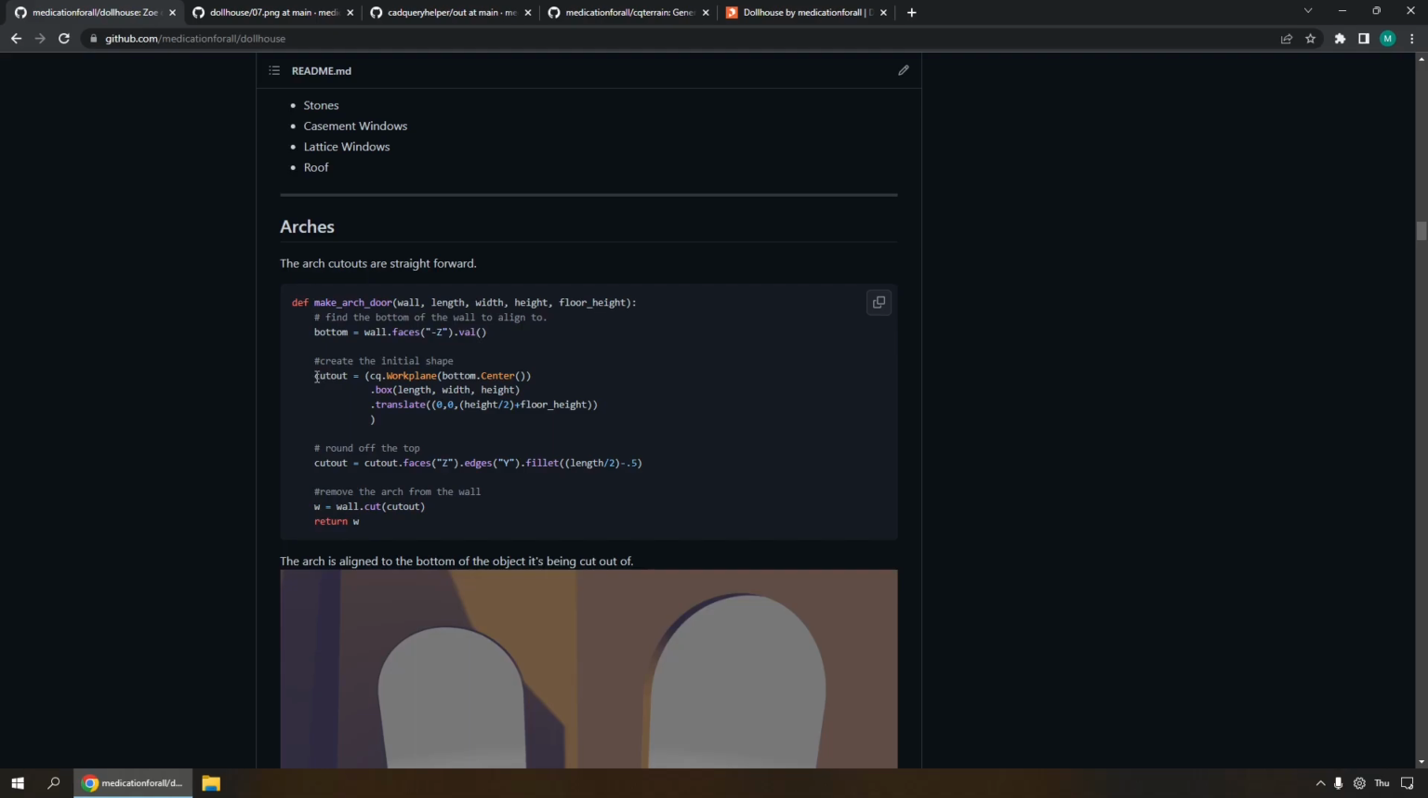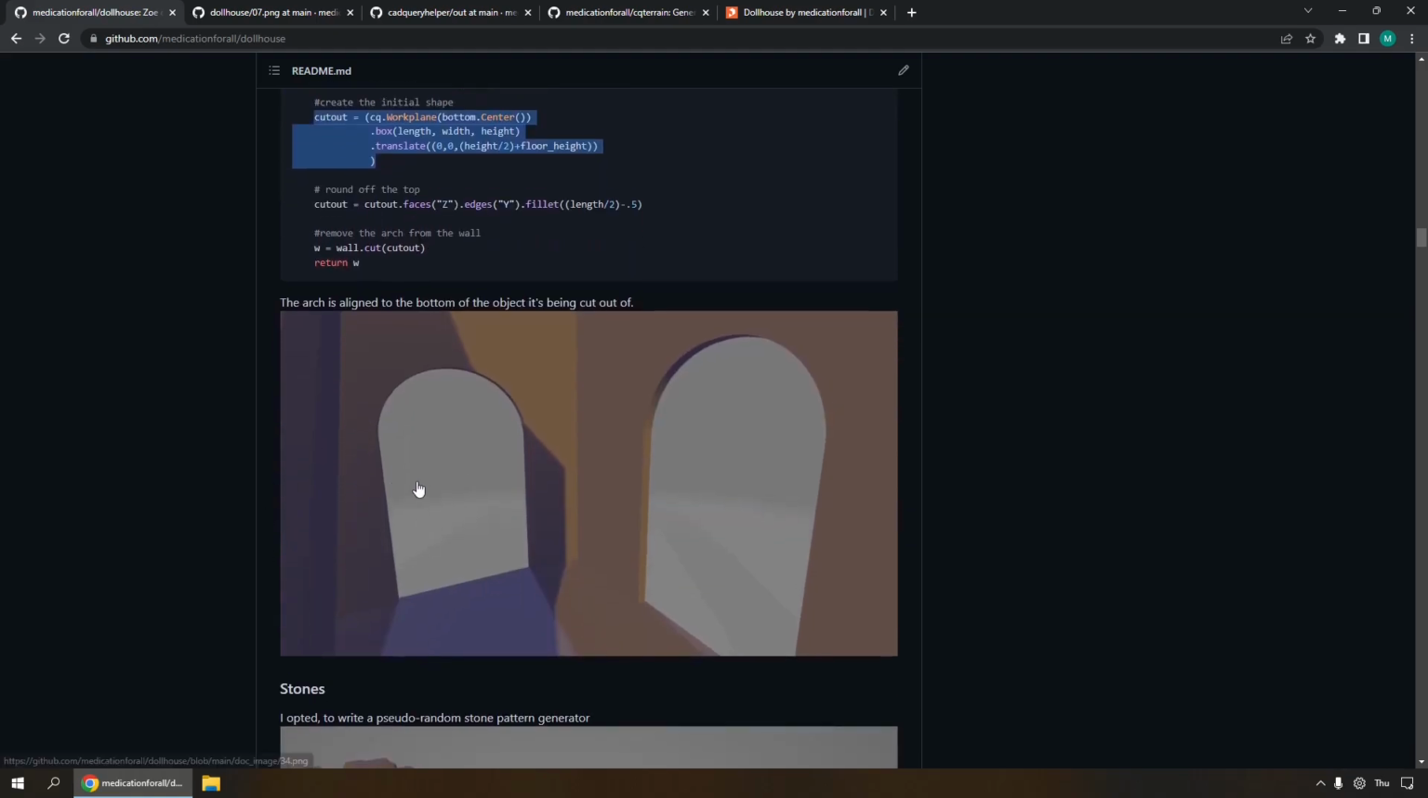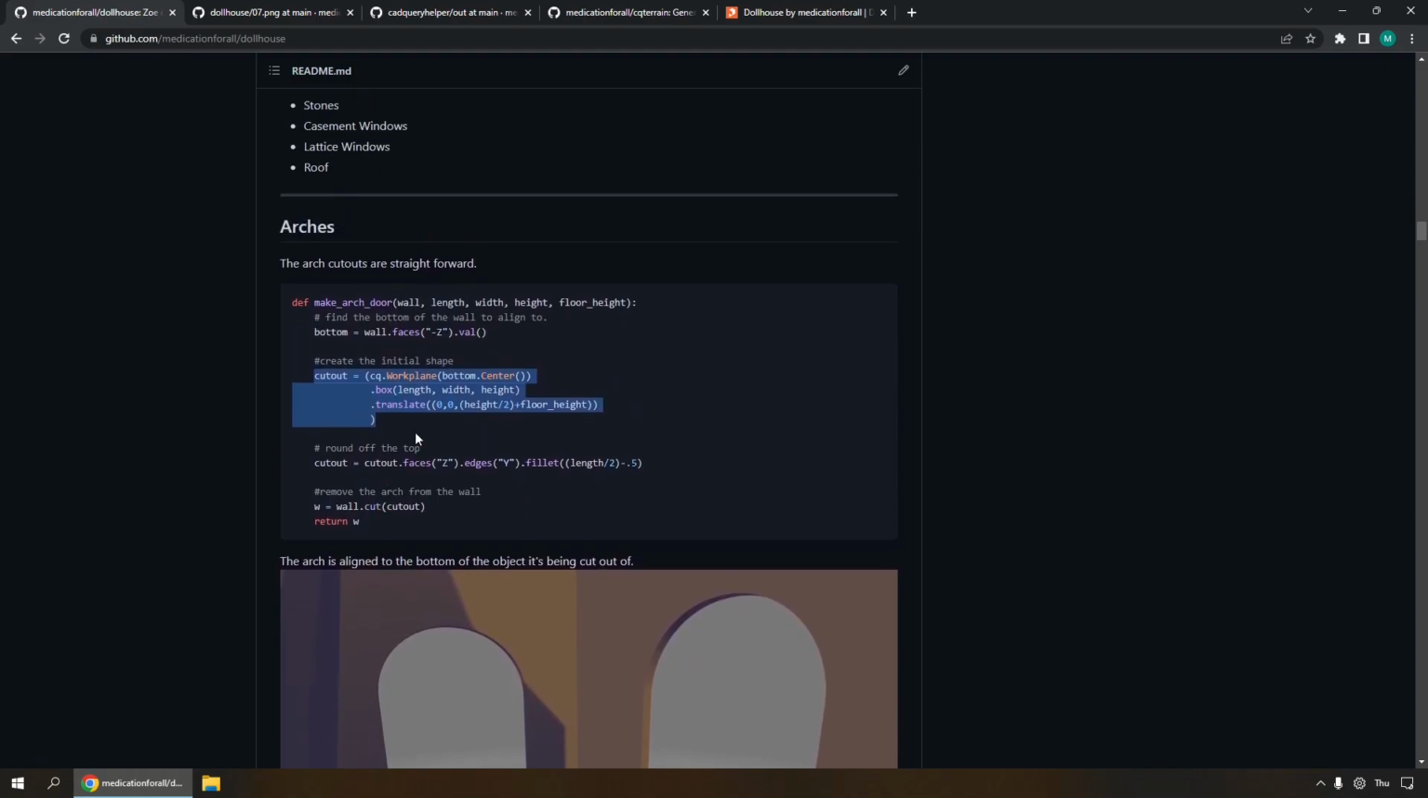We're going to run this cutout operation, which is going to make a box effectively. So we're going to make this box that represents the arch itself, this guy, and then it's doing a translation on it, so moving it accordingly. Then we're going to round off the top of the arch by running this fillet operation, and then we'll have our wall cut out.